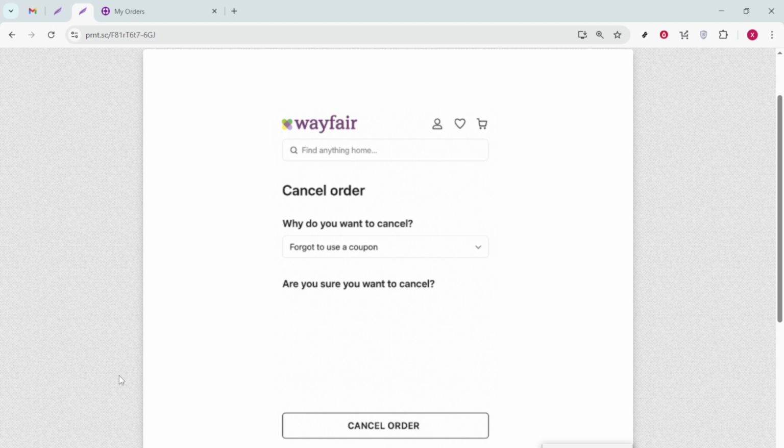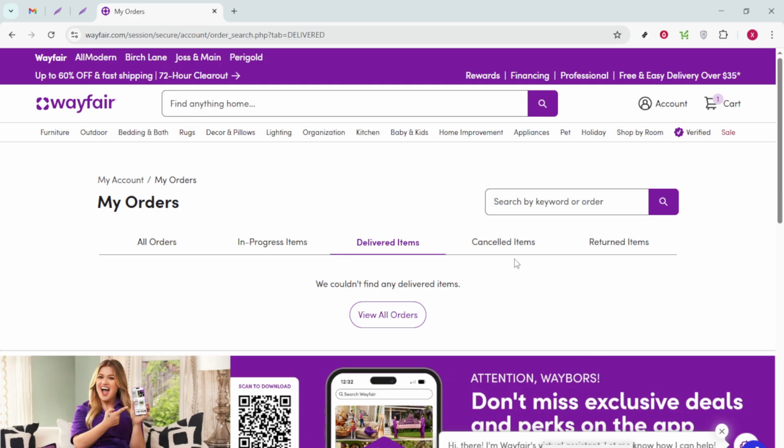Read the information provided carefully, and when you're sure that you want to proceed with the cancellation, go ahead and confirm your choice. With that final confirmation, your order cancellation is successfully submitted. Wayfair typically sends an email confirmation that your order has indeed been canceled, so keep an eye on your inbox for that update. And there you have it.